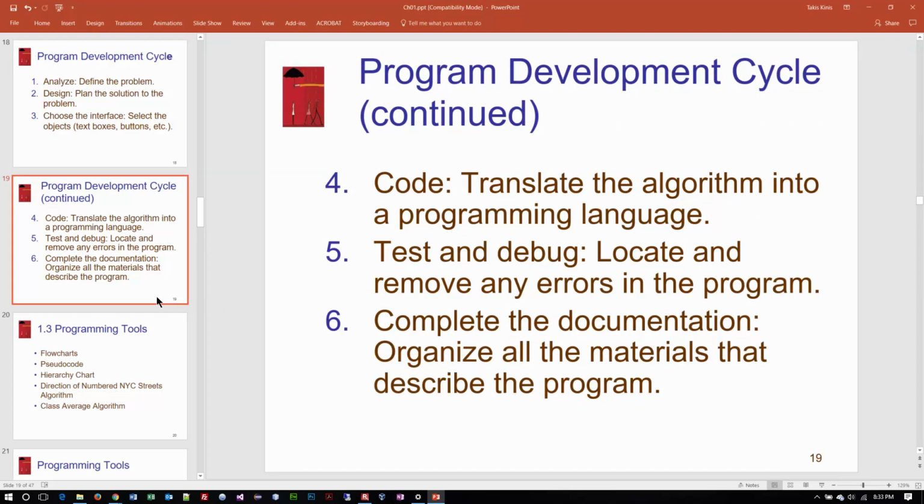Then once you have that interface put together, the next thing you do is you code it. You take the logic that you figured out in your pseudocode, and you write that into the actual application itself. Once you've written it, then guess what you do? You test it. You check to see if it's working.